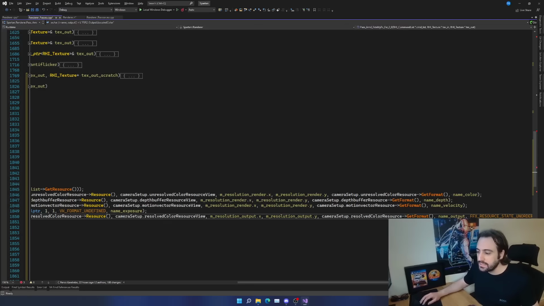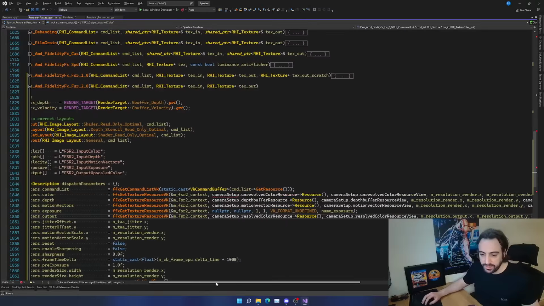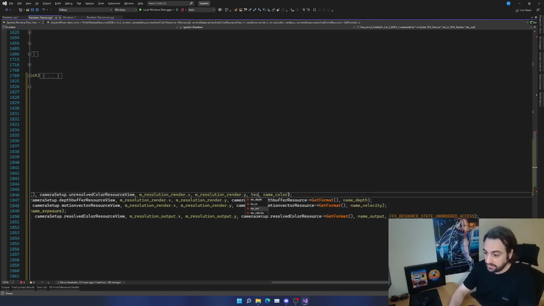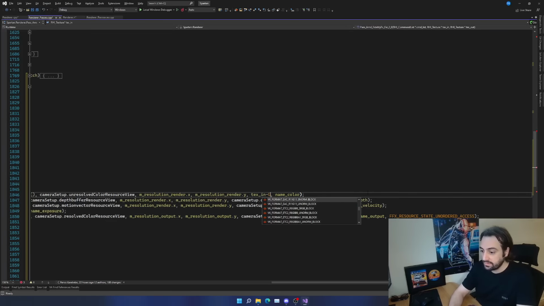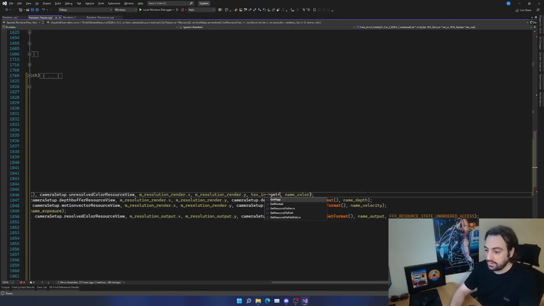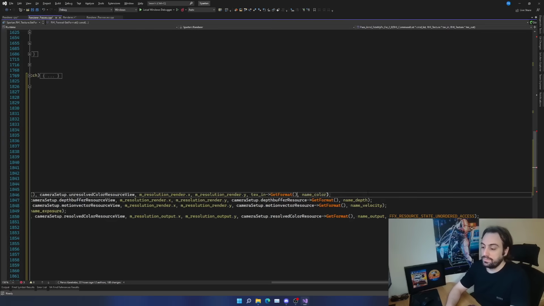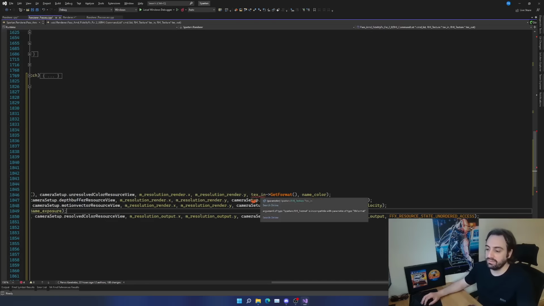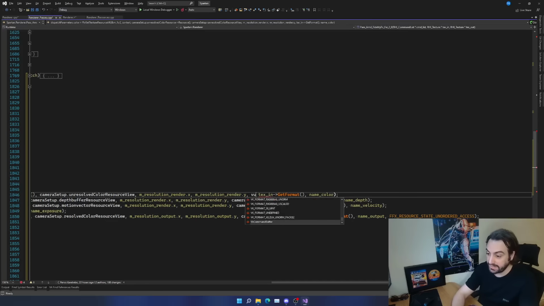And it wants the format of the textures as well. Let's do that. So that's the input texture, the first one again. Yep. So the format is simply text in get format. But it wants a Vulkan format, right? Yeah, VK format. Right, so I have a trick in my engine.